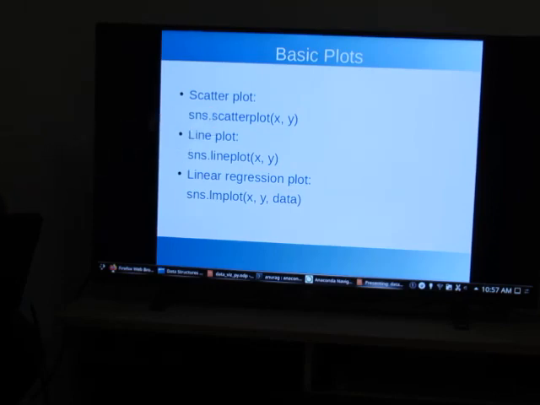And then another one is a line plot. A line plot is a scatter plot where all the points have been connected by a line. Similarly, its format is sns dot lineplot, the corresponding x values and y values.